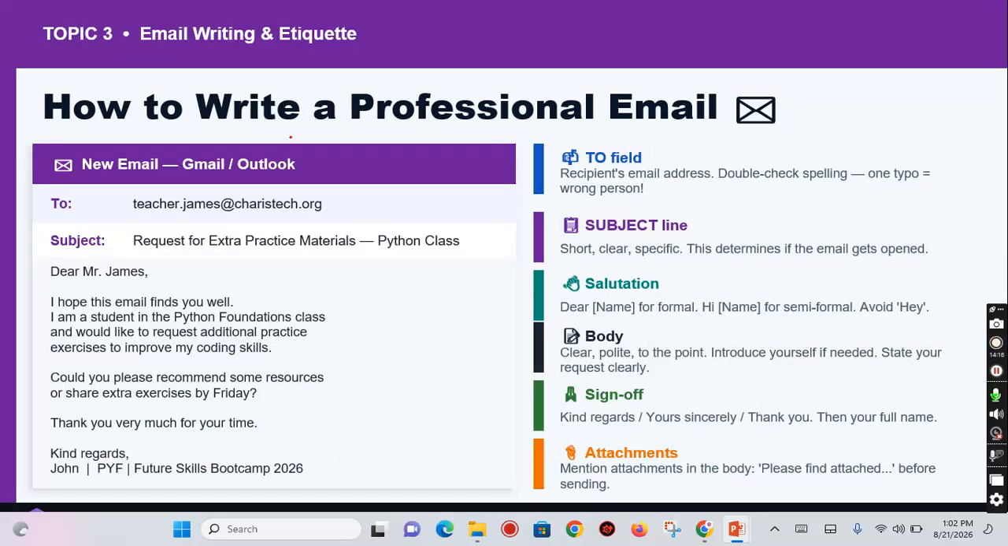Right. So now, to write a professional email, you make sure you put your tone properly. You write the name of the person you are sending, the email of the person you are writing to. That's in the tone field. Then subject. Always put a subject. Subject is just like the heading of your email.